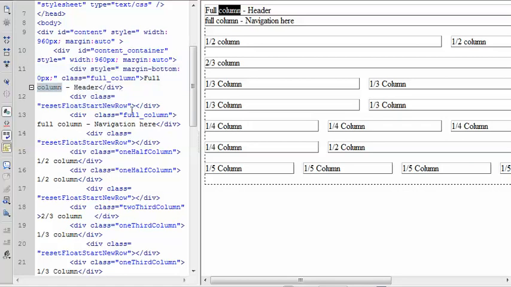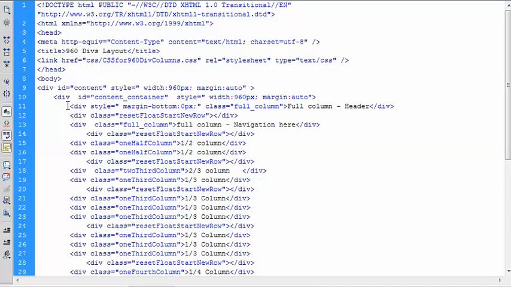So again, when we look at the code, and I'll open this up larger. Okay, so we have our first div here, which is the full column header. Now that's the only thing that's going to be on that row, so we reset the flow so that we can start a new row, which in this case would be the navigation. Again, the only thing on that row is the navigation itself, and it's a full column, so we reset it again after that so that we can start a new row.